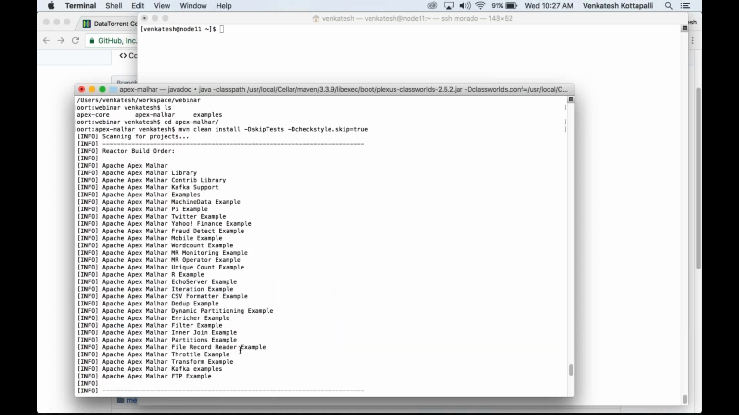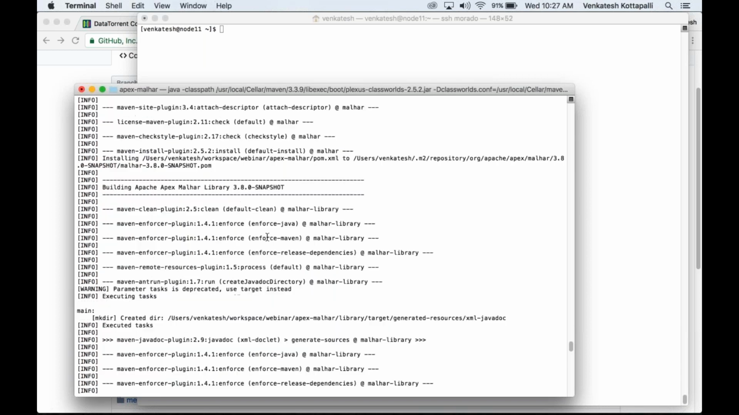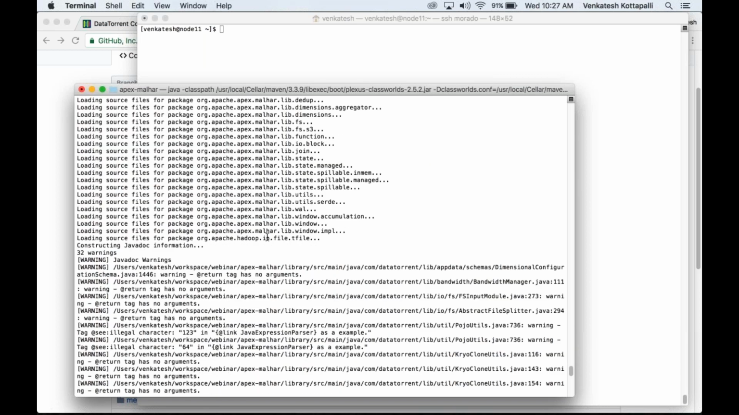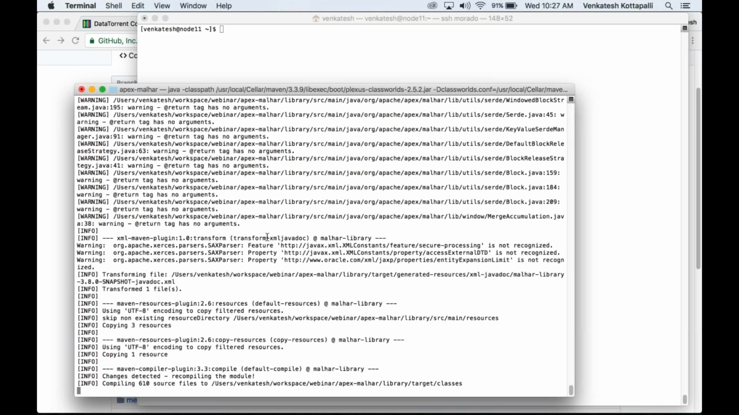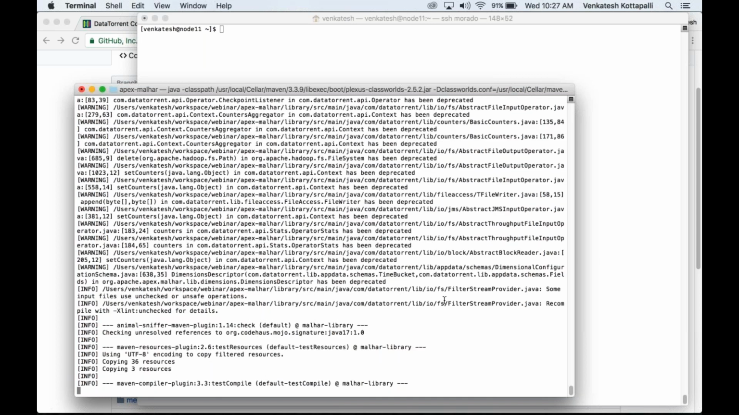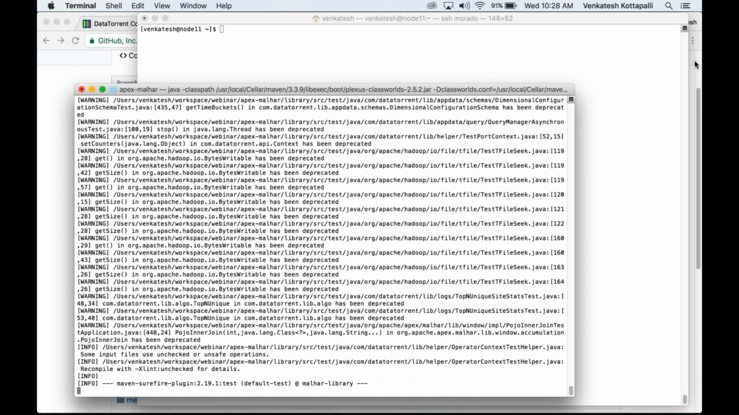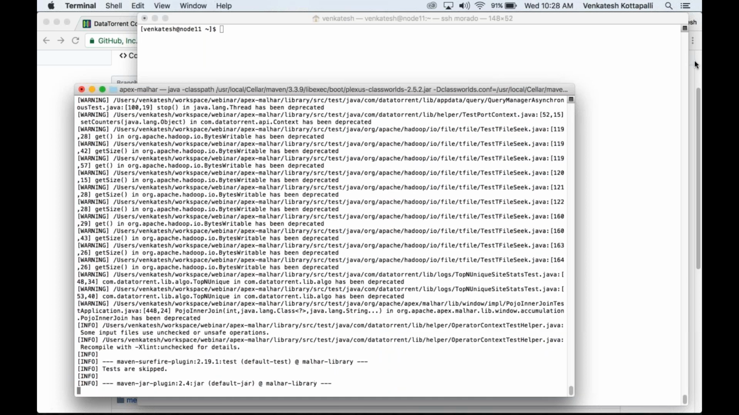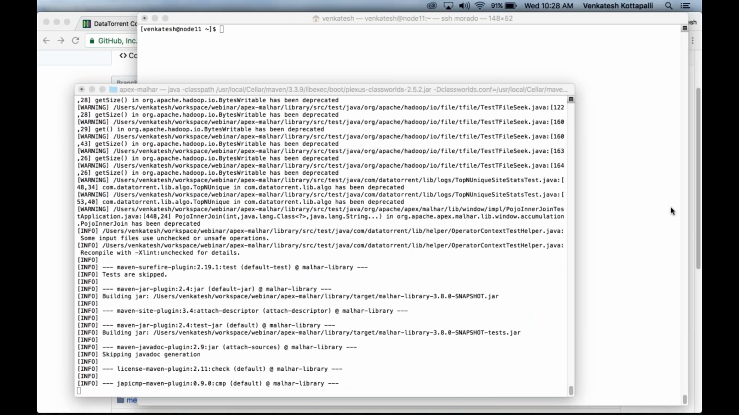We don't need all of them. We just need the Malhar library to be built for us to proceed with the example. Like I've said, this would take longer than the Apex core, so we'll wait for this to be completed. In the meantime, if you have any questions, please feel free to post them. I'll be answering.